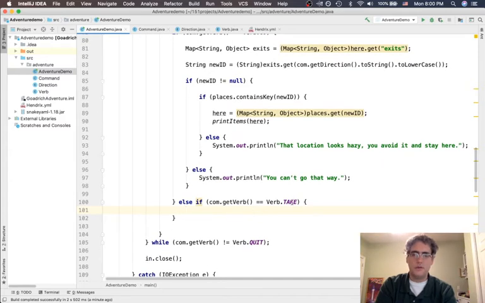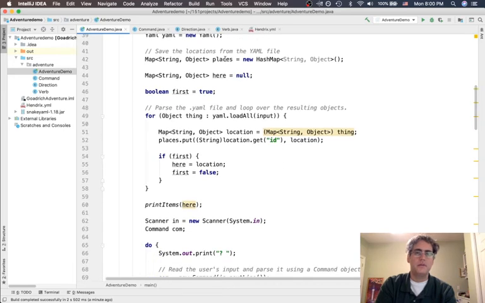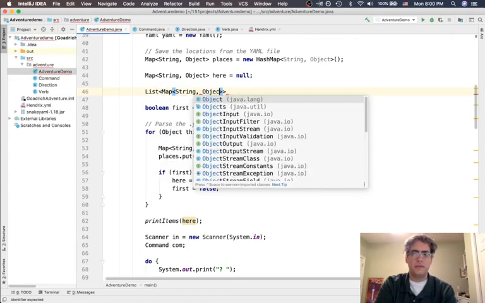Now, where am I going to put them when I take them? I need to put them somewhere, and it needs to be part of this set of things that I know about. Those are up here. I know about the whole places. I know about a particular location. Let's give myself an inventory. Let's give myself stuff that I have. And let's make it match. So I want it to be a list of maps from string to object.